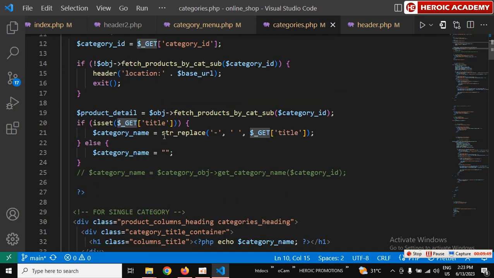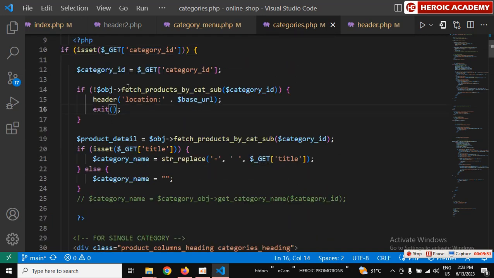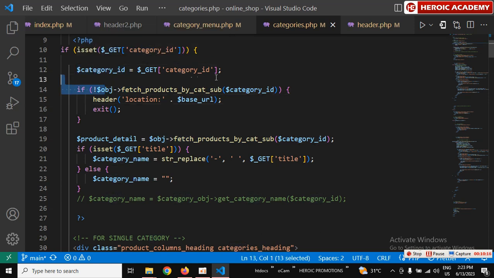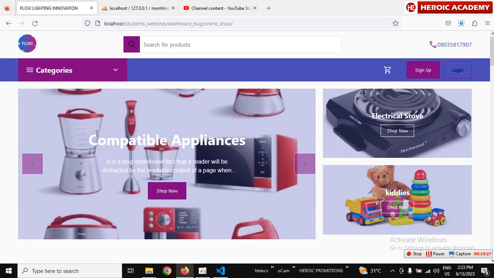So what we did here is that it will check the subcategory ID to know if it exists, to know if it has content. If it doesn't have any content, it will return back to the head section, and that is what is happening. It gets the ID first, then checks whether it has content. If it doesn't have any content to show, it will return back to the front, to the home page, and that's what it's doing.